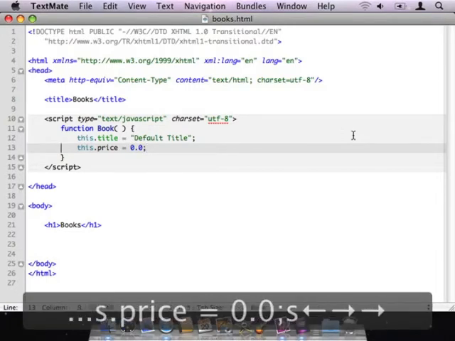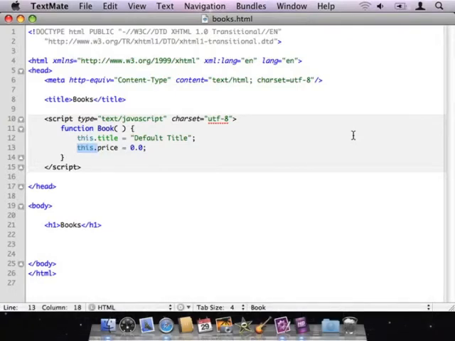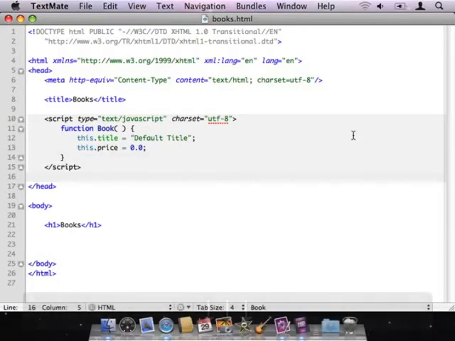And again, same sort of thing. I'm creating a variable here called price. I'm assigning it a default value of 0.0, and the price variable is not a normal variable. It is instead going to be an attribute of a book that's created through the calling of this function. So I have this.price saying that the price belongs to this particular book. And that's really it. That should be a working constructor function right there.